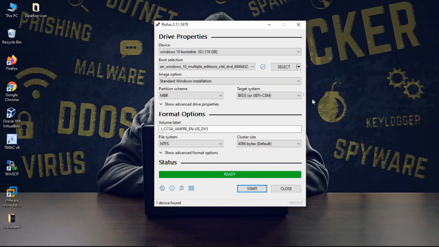As you can see, the installation is ready. You can see the copying ISO file, the bootable pendrive has been made ready. Okay, so we will close the program.